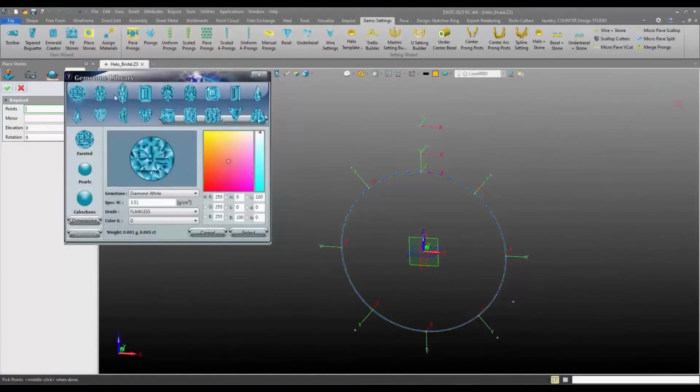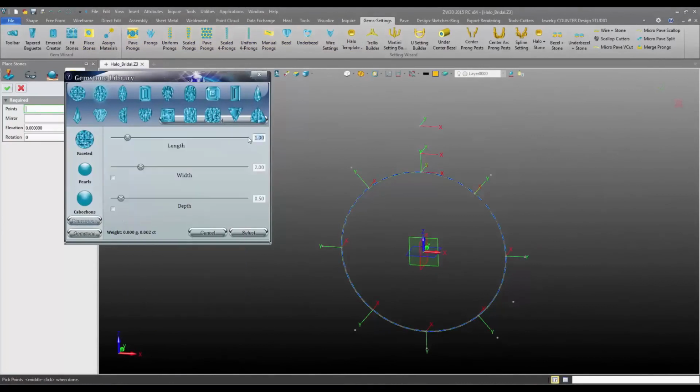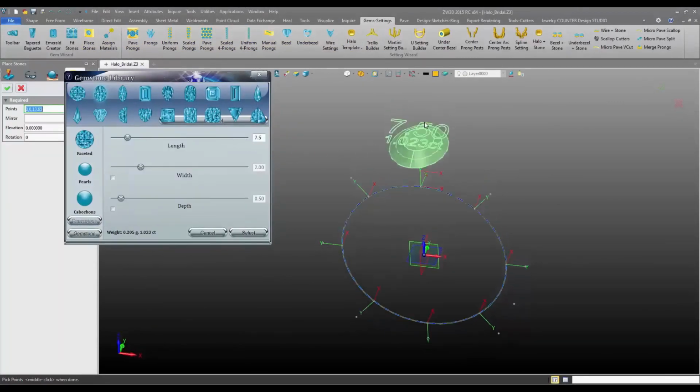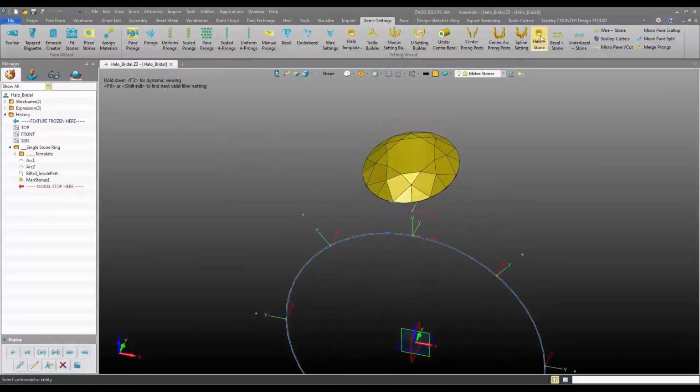This is from start to finish. So we are starting from a blank slate, bringing in a 1-carat oval stone. There are plenty of different colors, cuts, and stone types to choose from in our gem library.